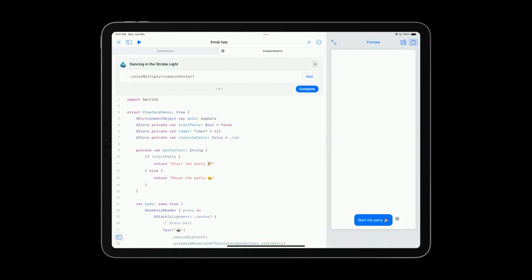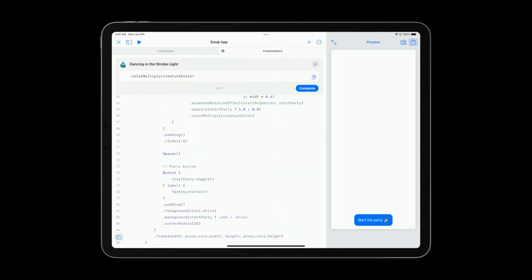What happens next should seem familiar. The task view drops down. However, this time, the task view contains a code view. On the right of the code view is an add button. Tapping on this adds the code right to the source editor. With the code now added, I'd like to check out what changes that made to the Creature Dance view. Let's start this party!